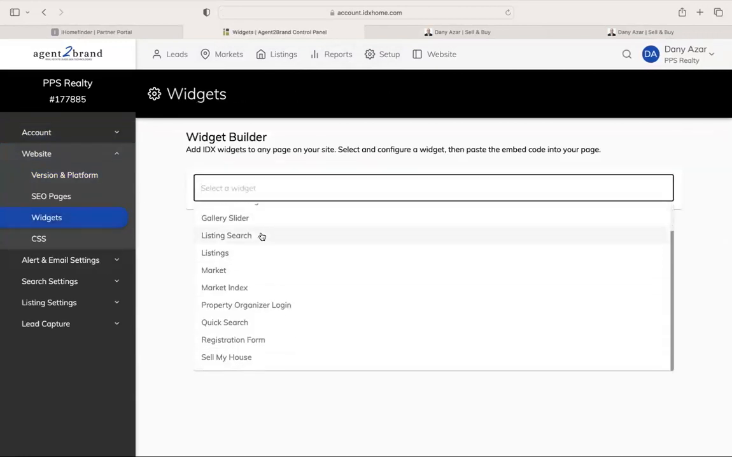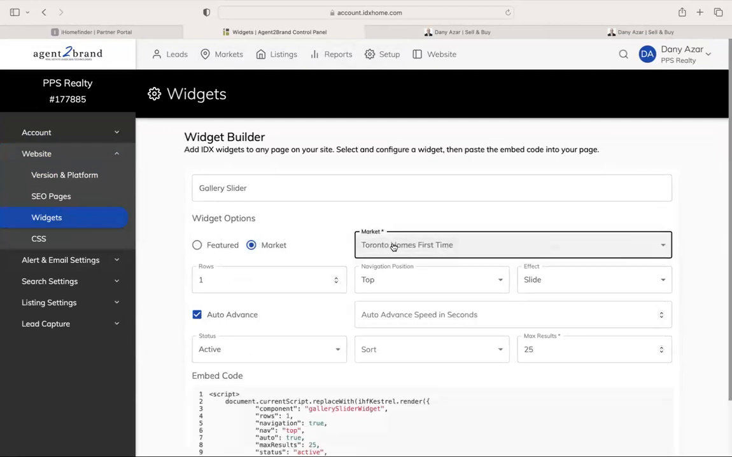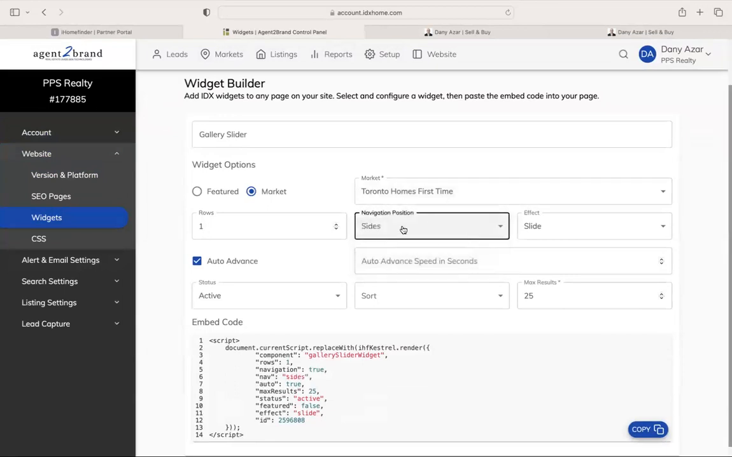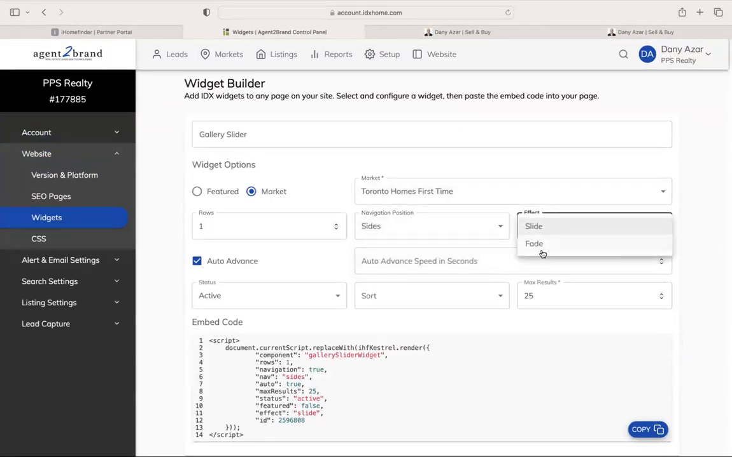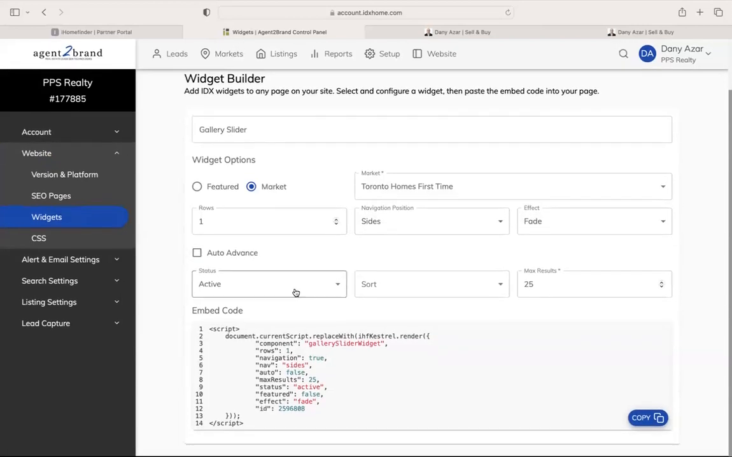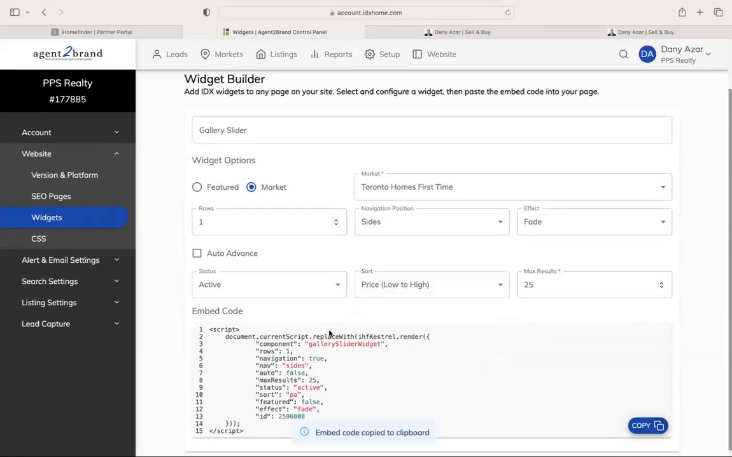Now we're going to take, let's see, the gallery. Where's the gallery? All right, market. We're going to select our market, which is Toronto Homes first time. We're going to have one row. We're going to put the navigation sliders on the sides, make the effect so that it fades. Don't want it to automatically scroll. Active, sort by price, low to high, max results. Sure, that's good at 25. We'll take this right here, this code.